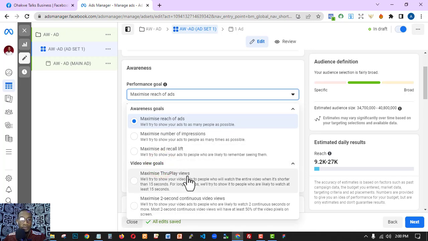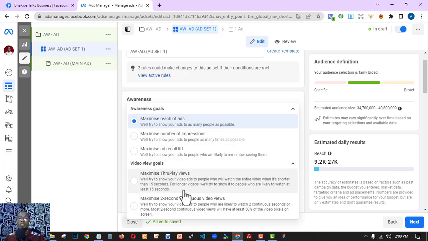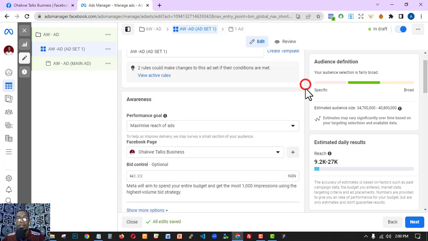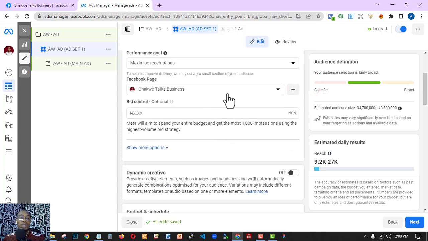Now we have video view goals, depending on how you want to run. If you are using Facebook views, that's fine. You use Facebook views, video views. Now you choose the one you want to use. But for me, because I want to get the highest performance of my ad, I will choose maximize reach of ad. Right? Then I'll choose the page.